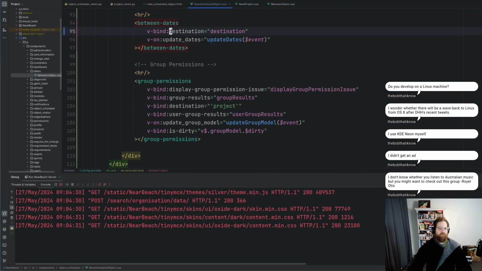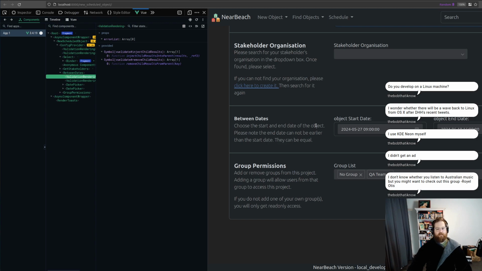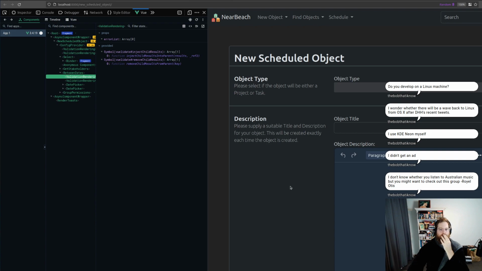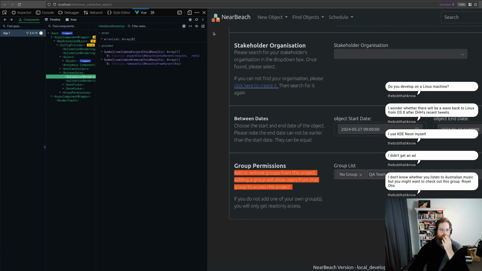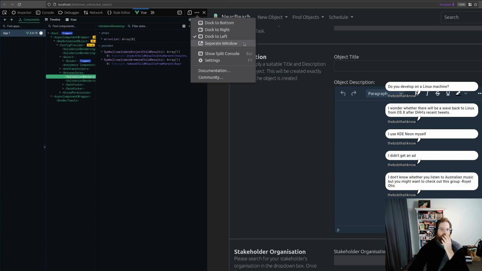All right. I'm getting rid of that. I'm just leaving it as object. Yeah, please choose the start date and end date of the object. Please note the end date cannot be earlier. All right, sweet. And then this will be perfectly fine. Oh, sorry. And now we just need to save. And an ad break has started.